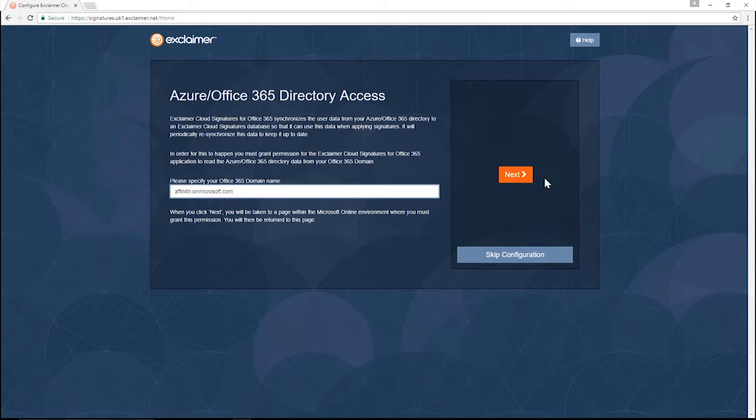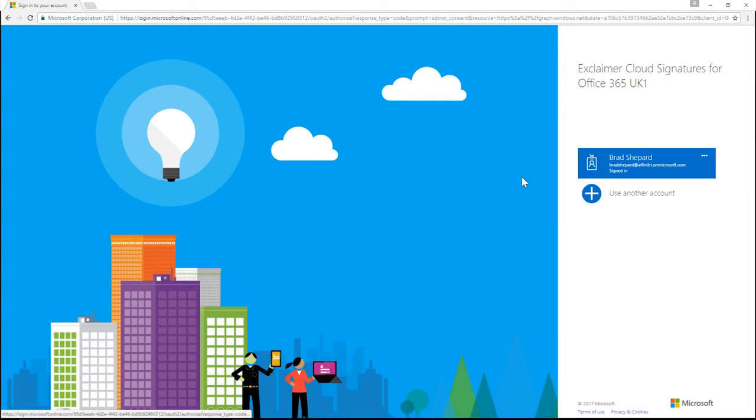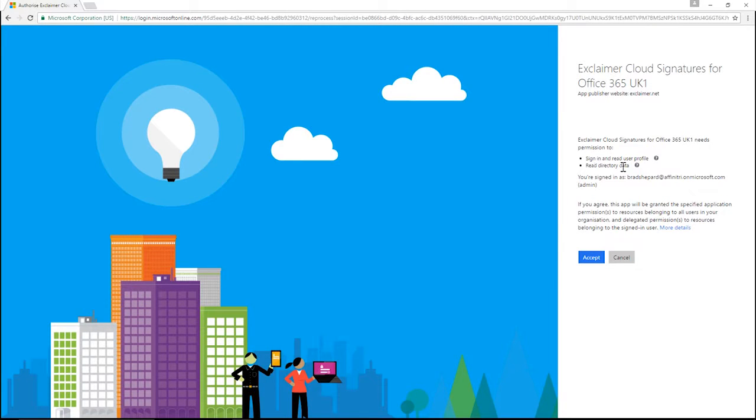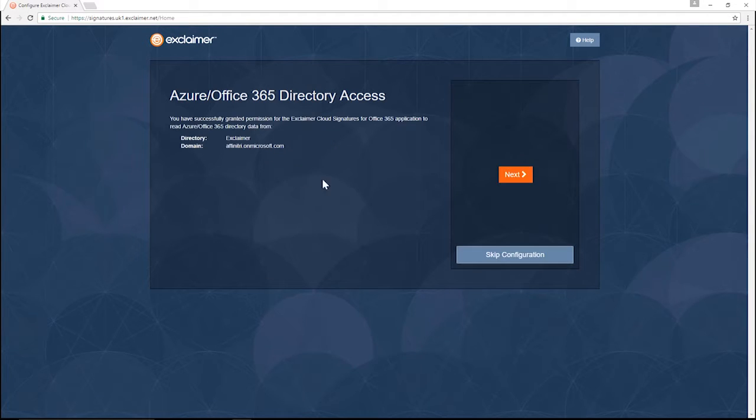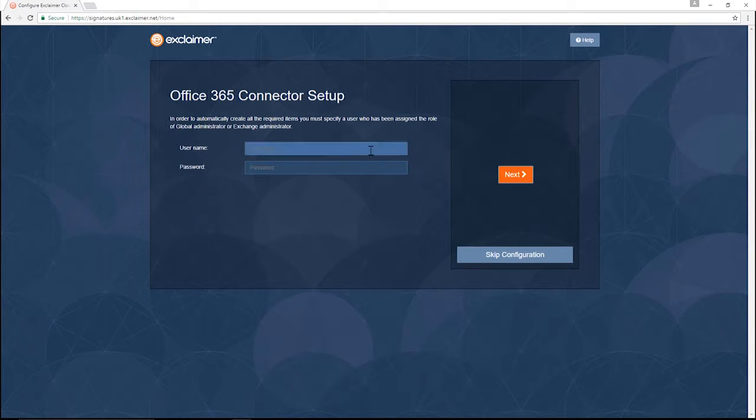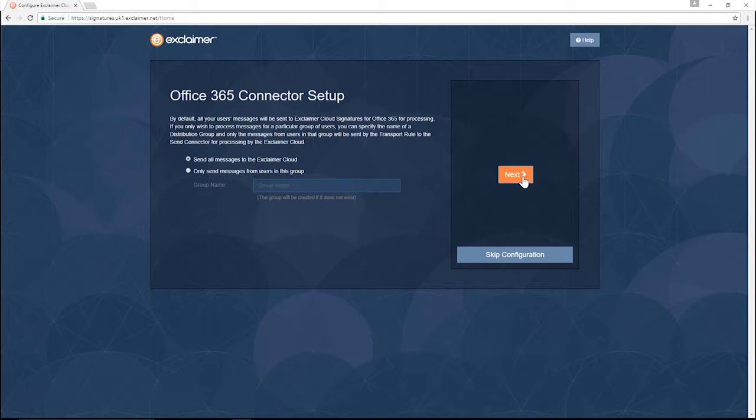Let's click Next. And then if I click on My Account to enable it, great, it's giving us the Read User Profile and Read Directory Data permissions so that I can pull across the contact details Exclaimer uses. Great, it's filled all that in. Click Next. Now here, it's going to create the connectors and the certificate that Exclaimer Cloud needs to interact with Office 365. So again, I'm going to type the credentials for my global administrator account. We're not going to keep these. Technically, I could delete this account after I run this wizard. It wouldn't have any impact on Exclaimer.